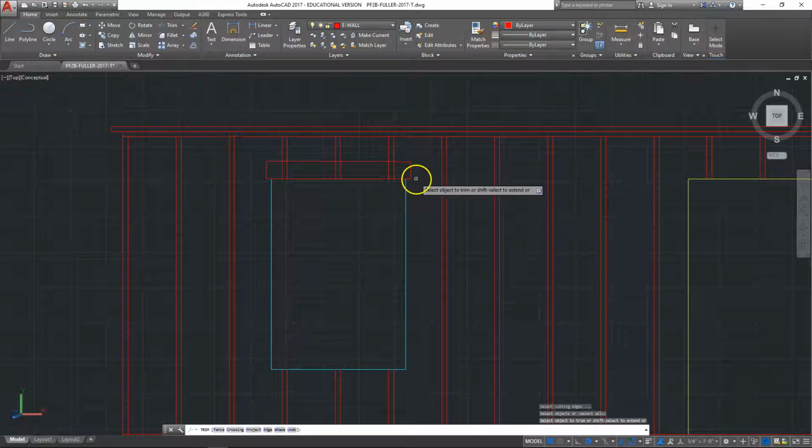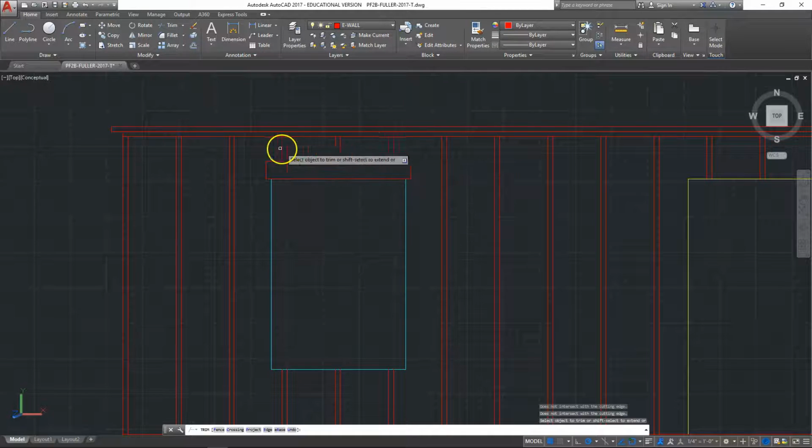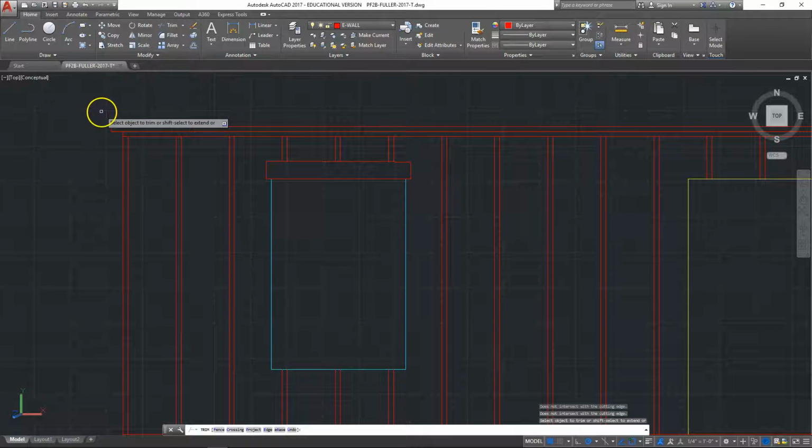Trim all timbers that fall inside of the new rectangle you've created. The timbers that remain above the header are called cripples. Add an additional cripple to each end for additional support.